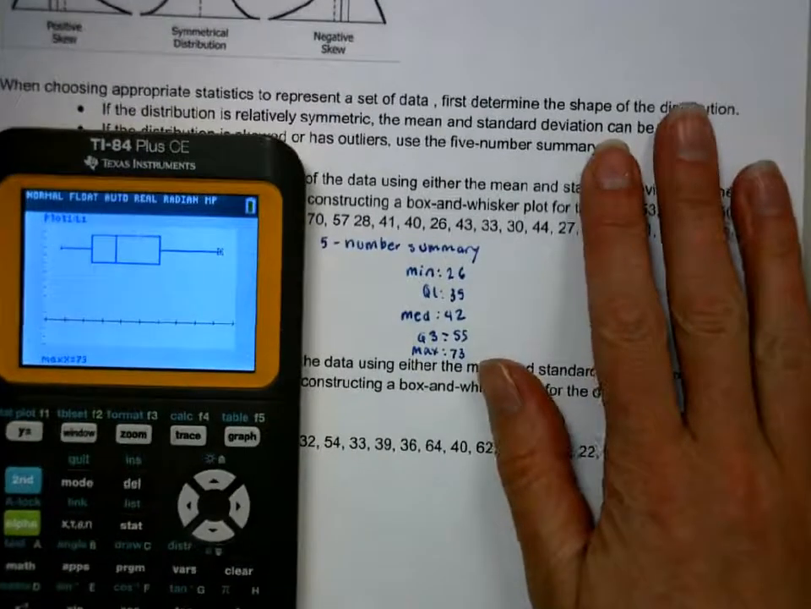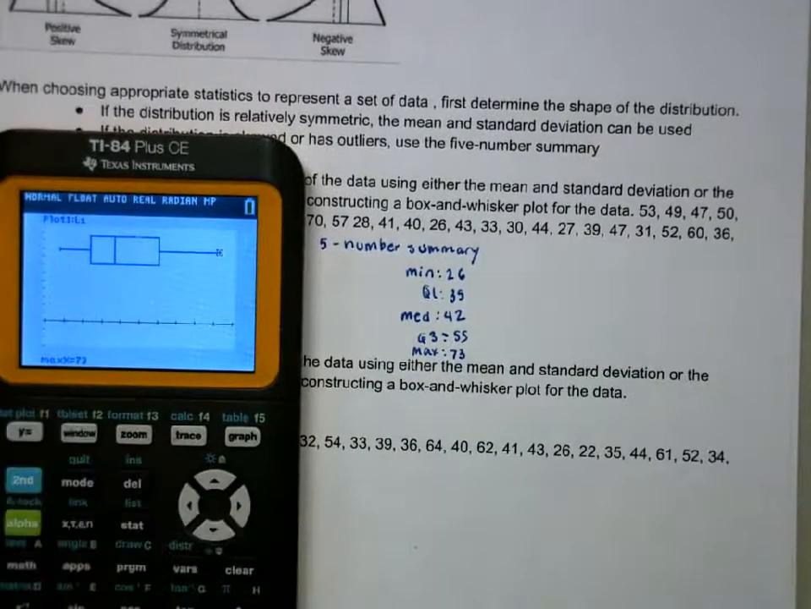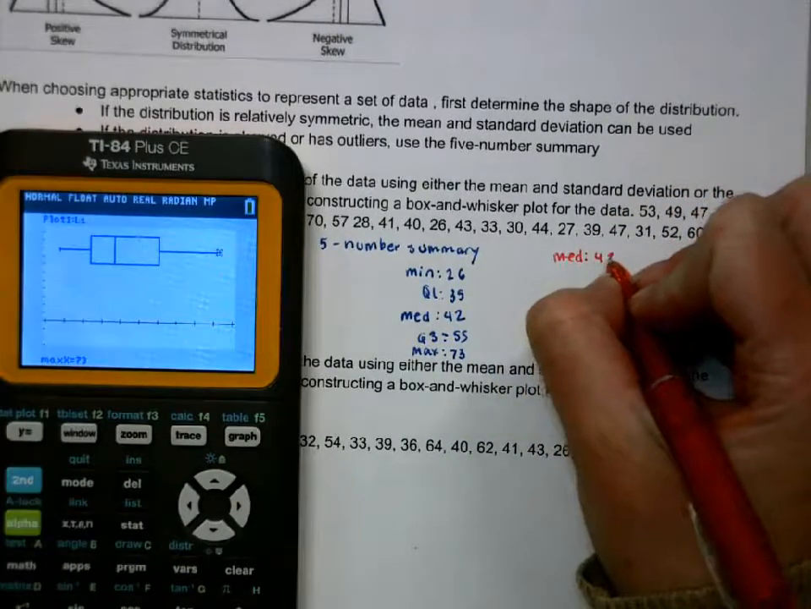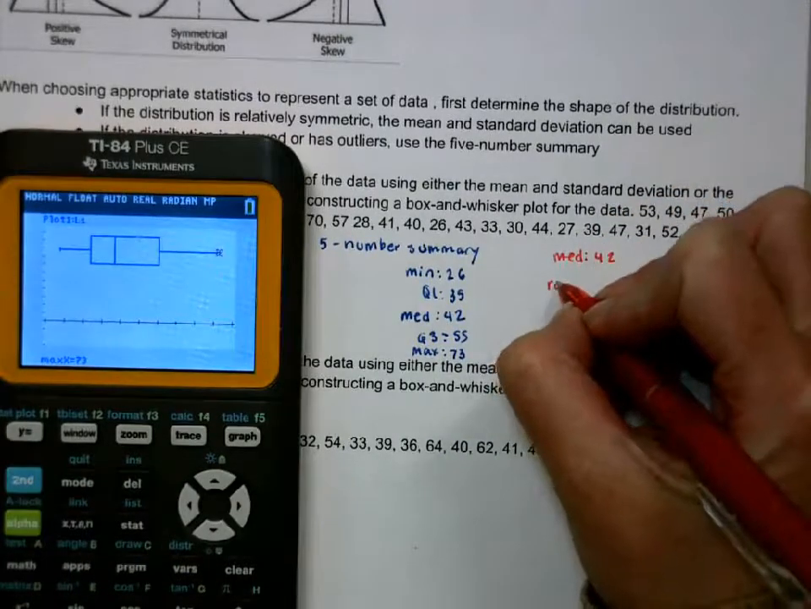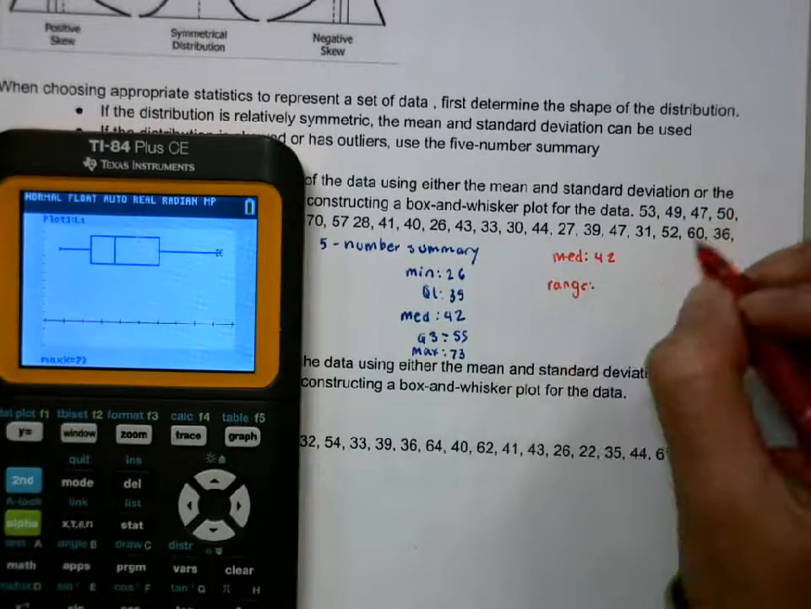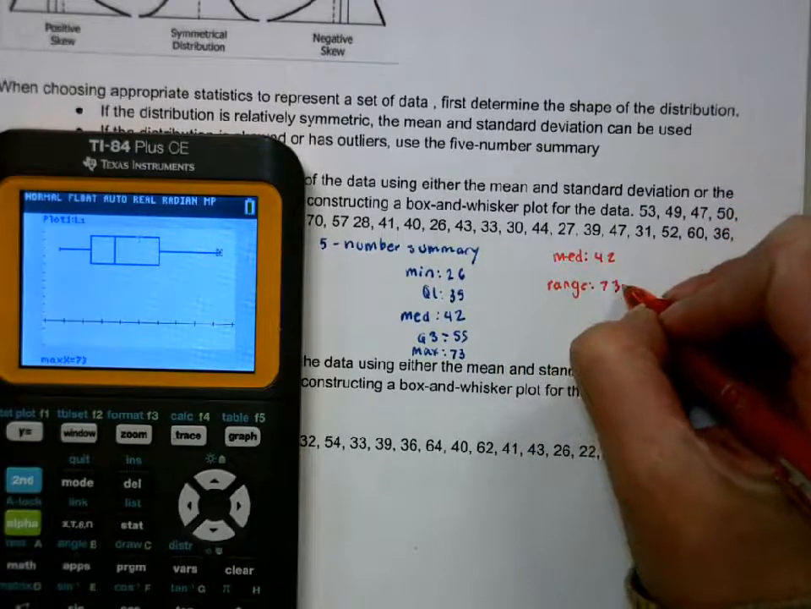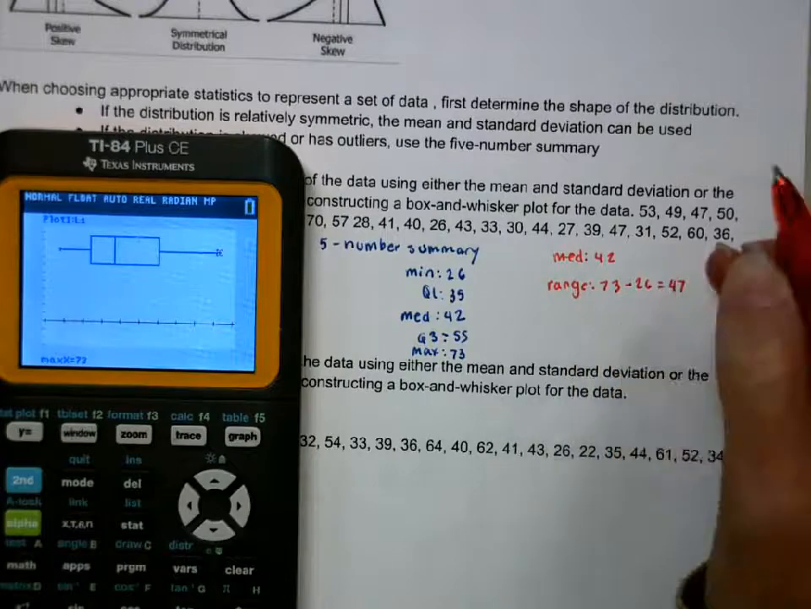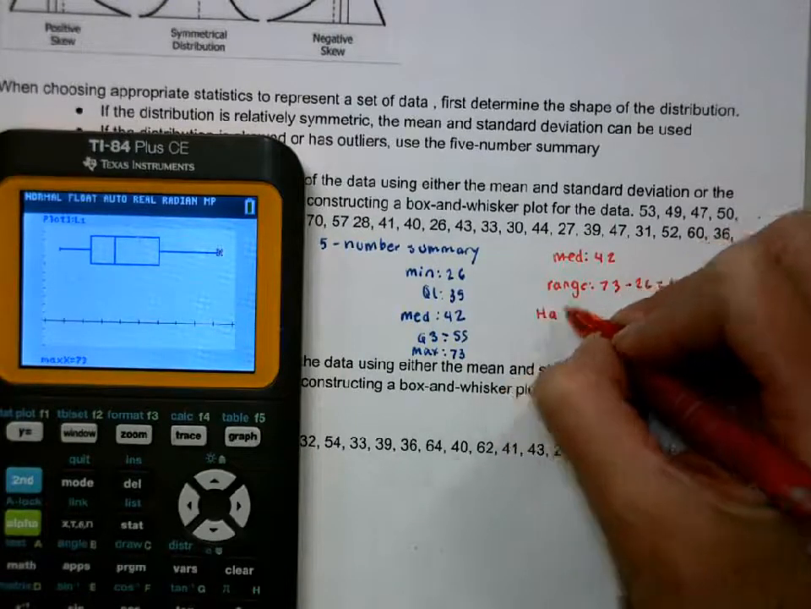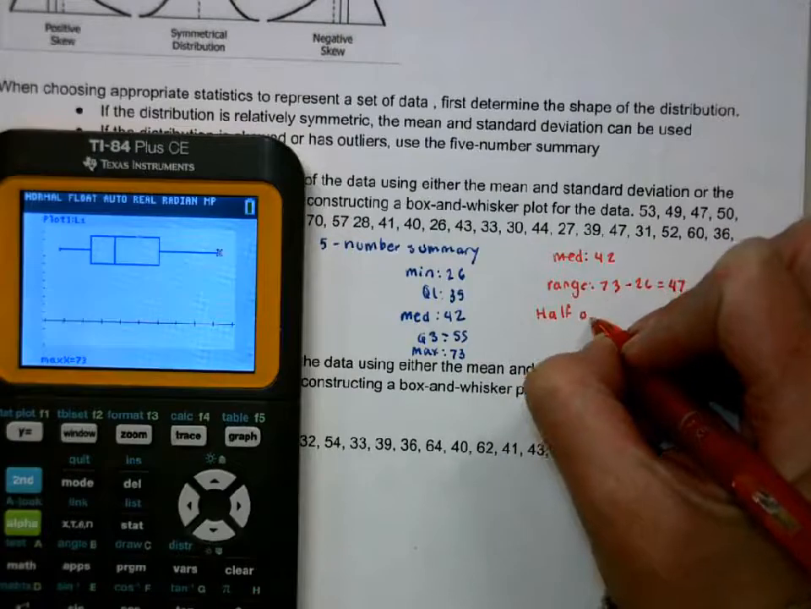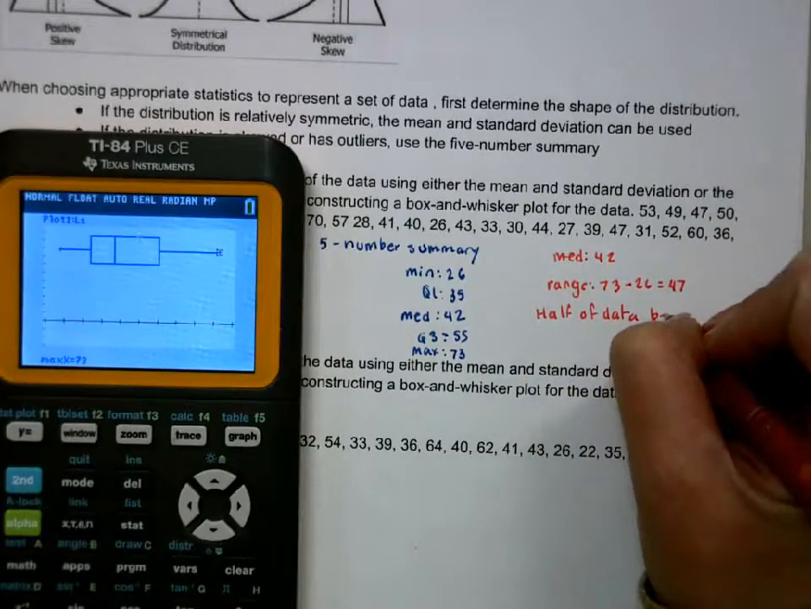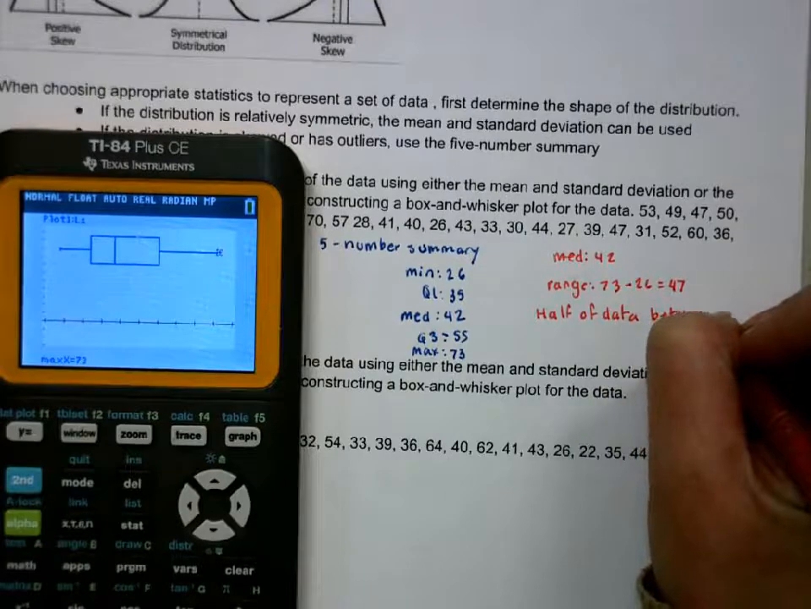Some things I can say: our median is 42, so that's going to be my center. I can find the range to show one type of spread, so 73 minus 26. So I have a range of 47, and then I can use the interquartile range. Half of the data is between 35 and 55.